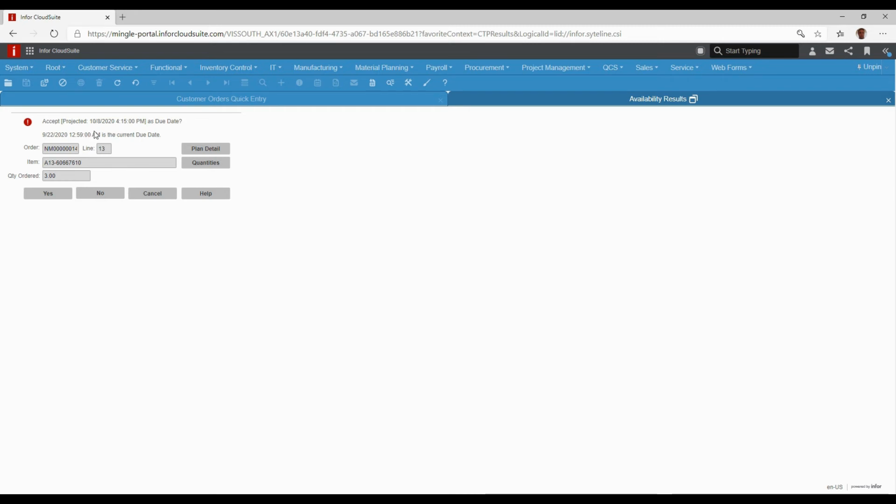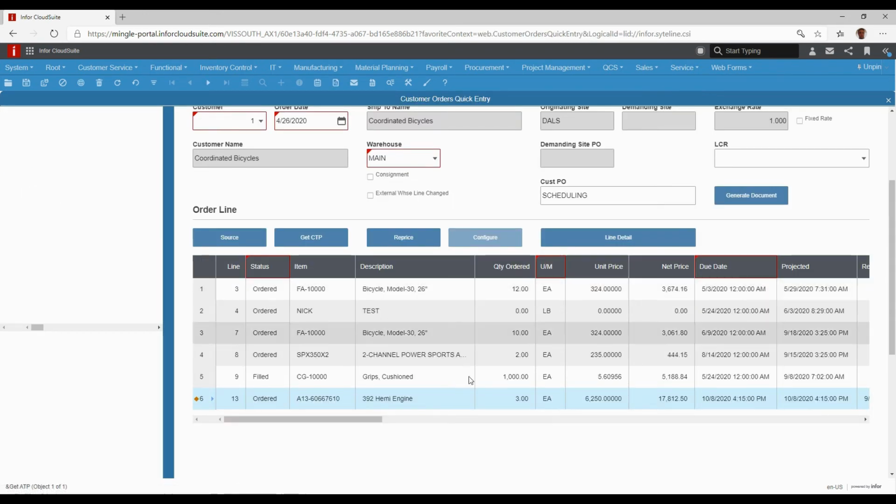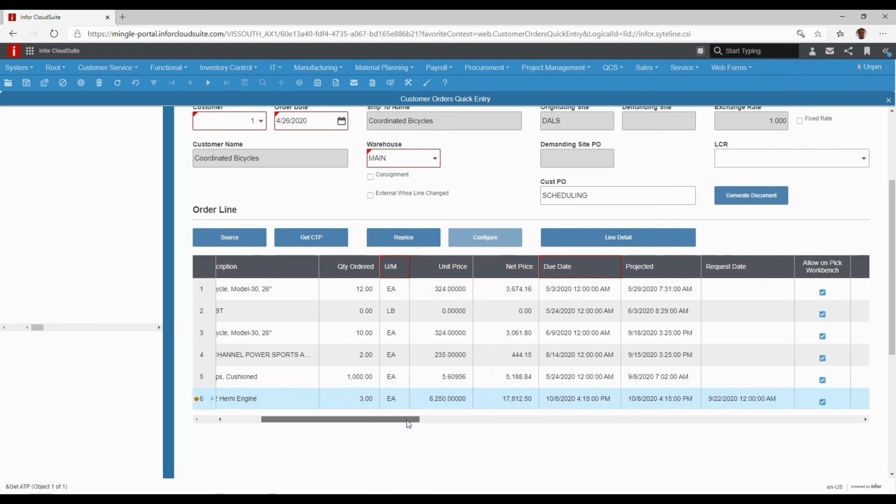But what I can do here is either accept that date. If I say yes to that, it's going to change my due date to 10/8, but it will keep this 9/22 as my original request. If I say no, it'll keep 9/22 as my due date, but it'll know that my 10/8 is the projected date. I'm going to say yes, just as our example here. So now you can see 10/8 is my due date. 10/8 is the projected date, which, by the way, just doing that check puts it in the schedule for me. So it is in that planning schedule automatically already. I don't have to wait until scheduling runs tonight for it to get input in there.